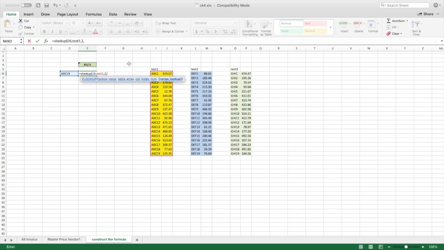And then the range lookup. That tells us whether it will look in between values or not, I believe. So we're going to put in false. I think that's going to give us a number. Okay, so it looks right. So we got a true result, 125.35. So that's simple. It's just a simple lookup and it's working right.